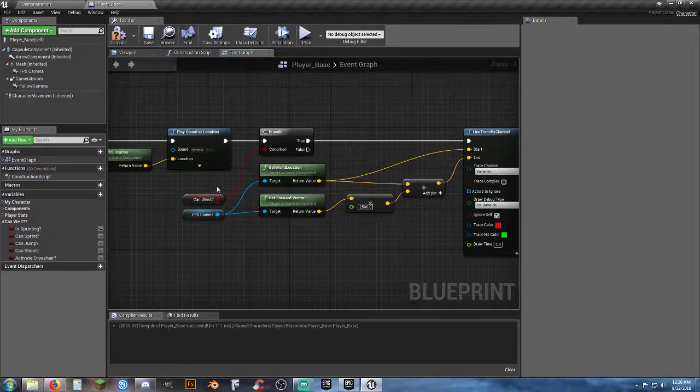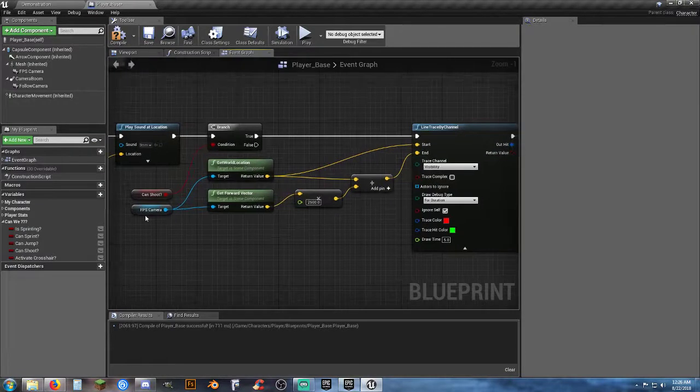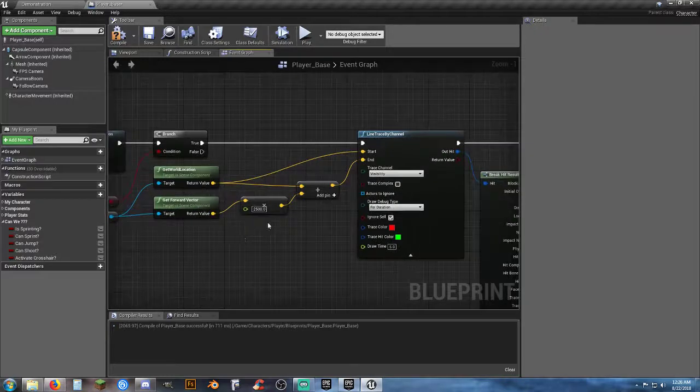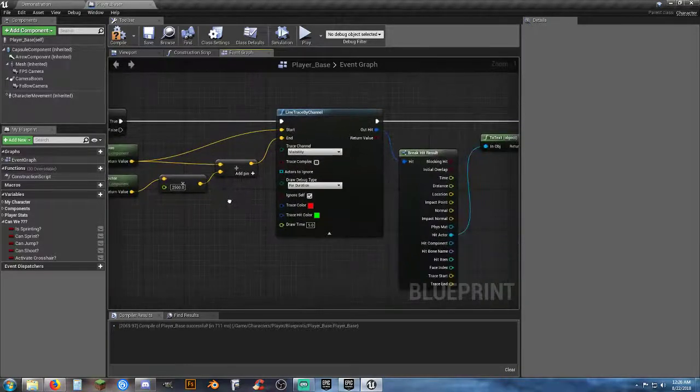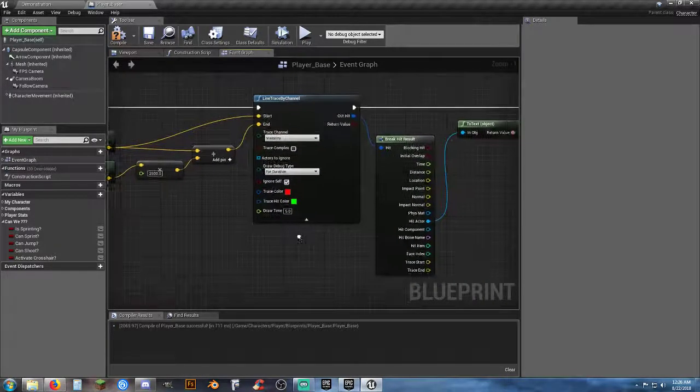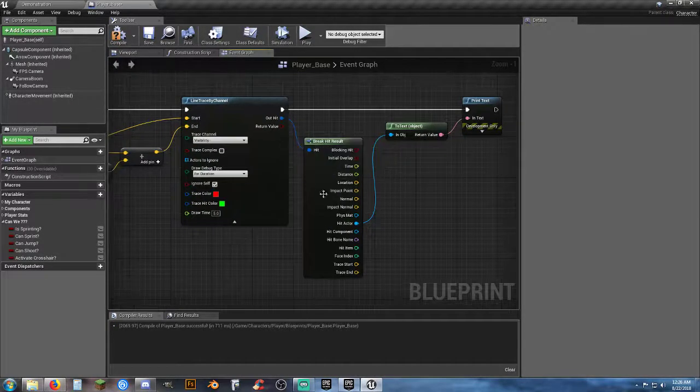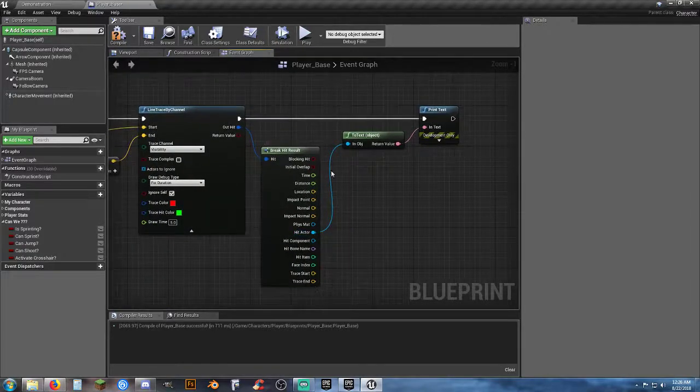We're asking, can we shoot? And if the answer is yes, then we're going to go ahead and get the location of the FPS camera. We're going to get the world location and forward vector, do some math, and then line trace by channel. And we've got it set up for draw time of the little laser beam for 5 seconds. We're going to break the hit results, and then the hit actor, we're just going to print it off the text for right now.